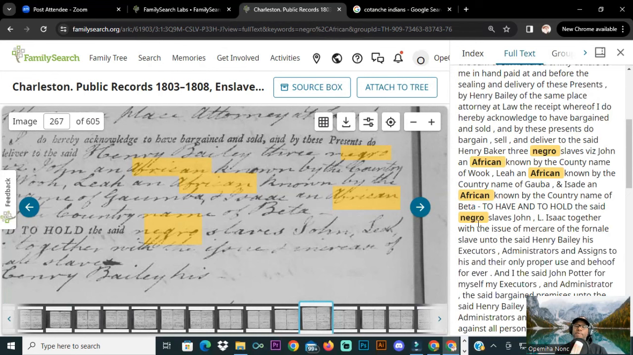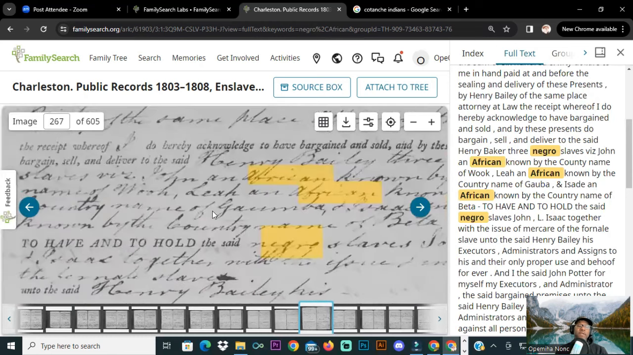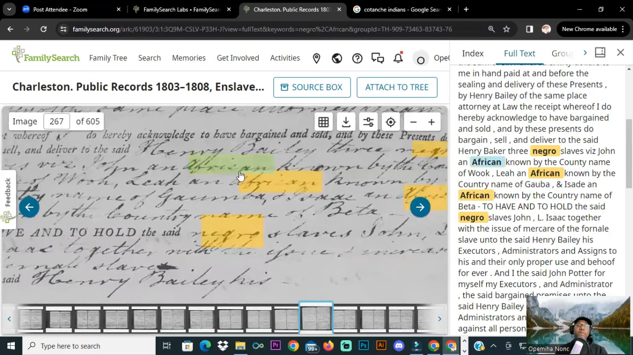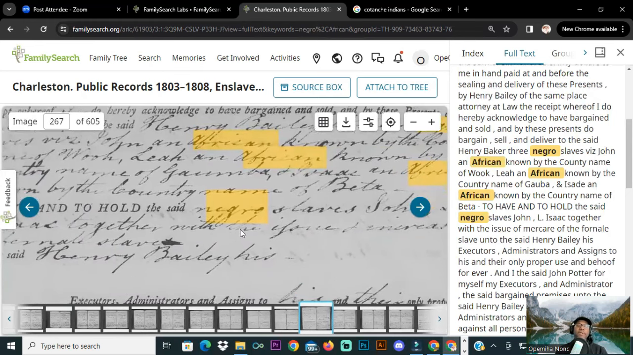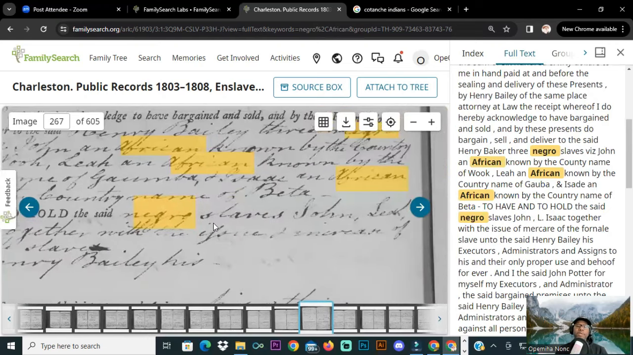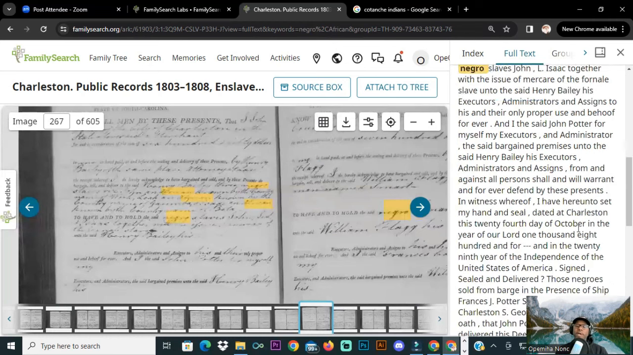to have and hold the said Negro slaves. Okay, so we go over here to the actual document. You can see where it says what I just read, these people are being acknowledged as being Africans. All right, so you can clearly see that's what it says. All right, so I'm gonna back this off a little bit and we're gonna go down.